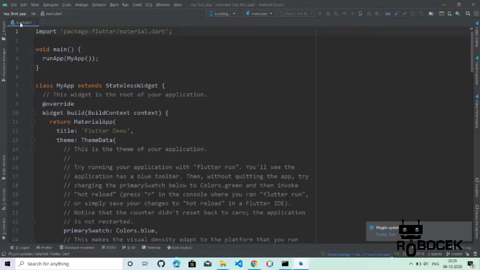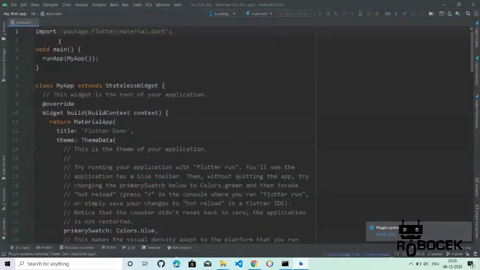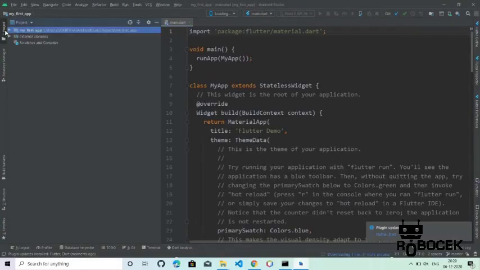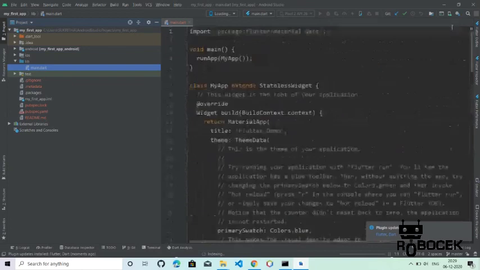Here we can see a main.dart file. A sample program is being written here. Inside the project, this is my project name, my first app. Inside the lib folder, we have this main.dart. Now we can run this application.